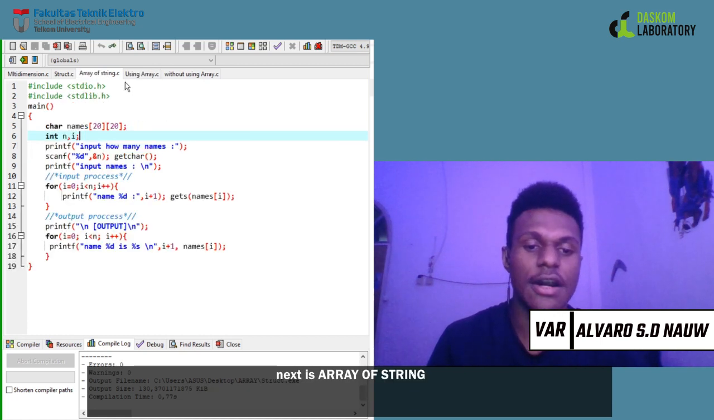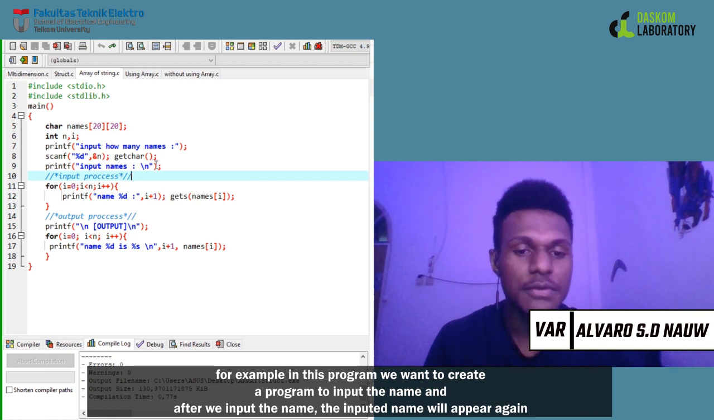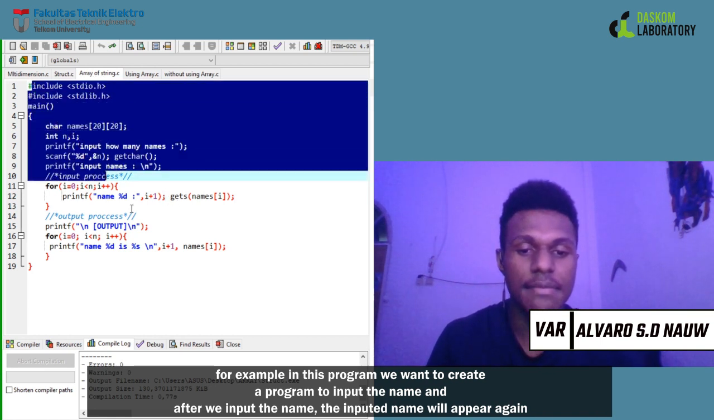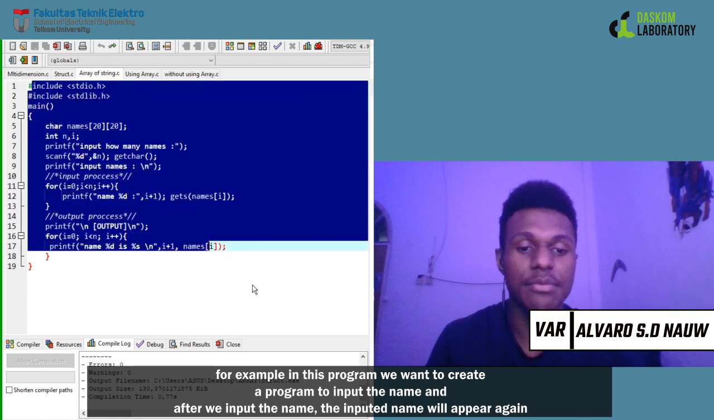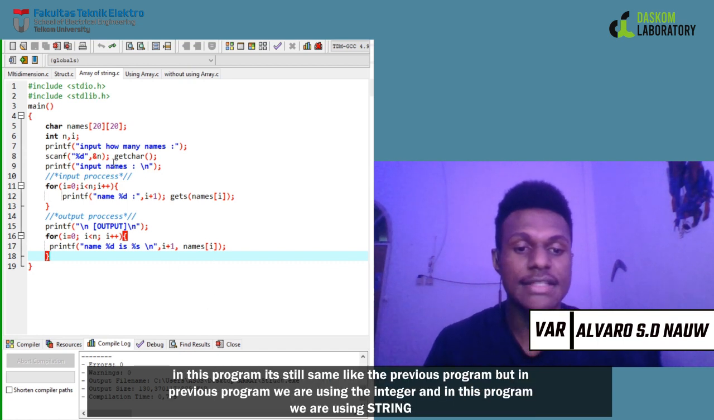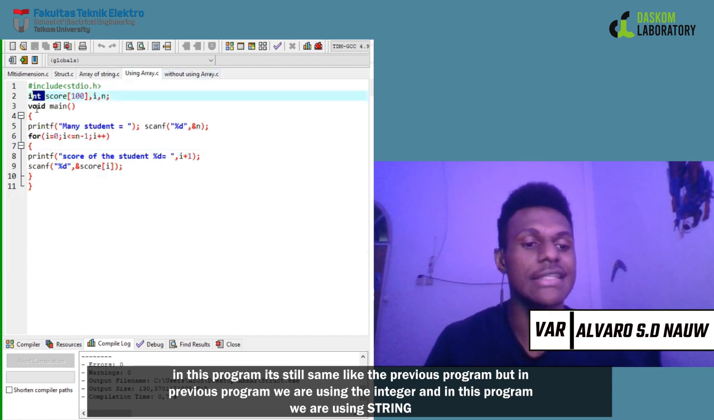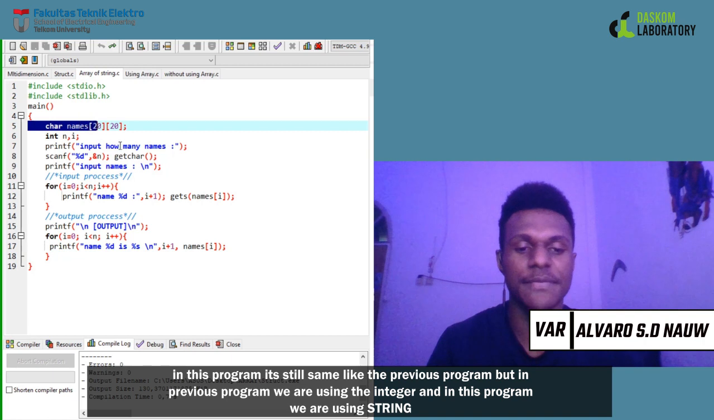Next is array of string. For example, in this program, we want to create a program to input the name, and after the input of the name, the inputted name will appear again. In this program, it's still the same as the previous program, but in the previous program we were using integer, and in this program we are using string.